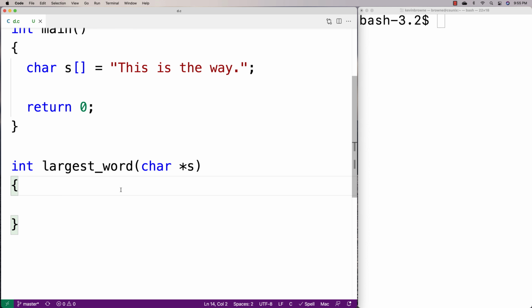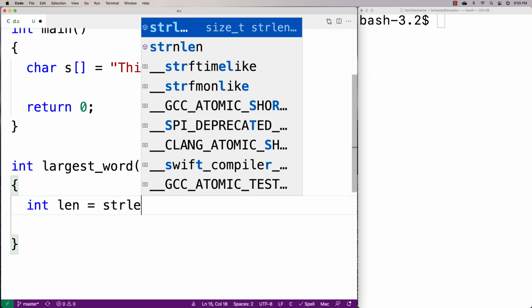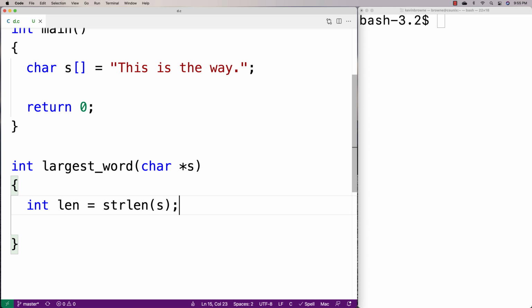So first we'll make this len variable, and we'll set it equal to the length of the string by calling the strlen function to get the length of the string. And the way we're going to solve this problem is we're going to step through this string one character at a time. And we're going to have an outer loop that's going to be focused on whether we've reached the end of the string or not. And then we're going to have 2 inner loops. The first inner loop is going to step through a word. The second inner loop is going to step through whatever separates the words.